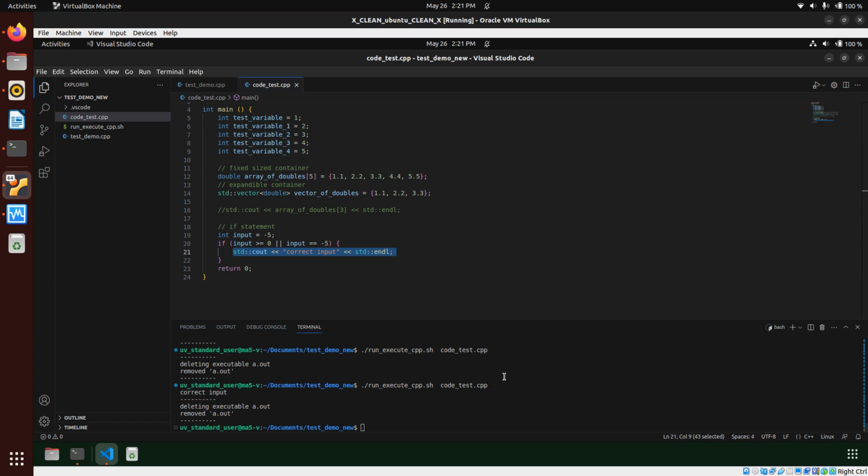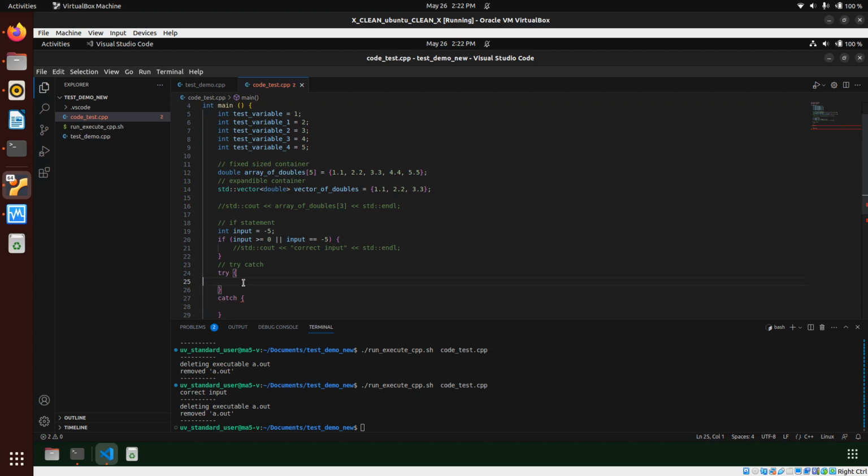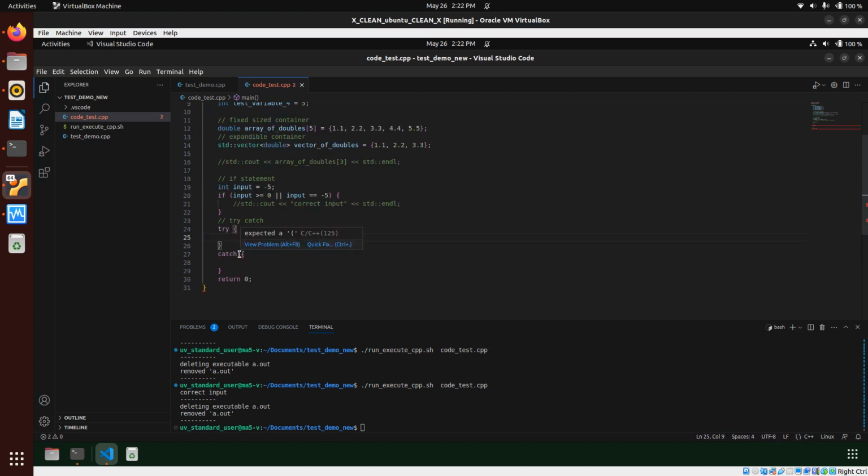Now, what if what you want to do is check for errors? To do that, you can use a try-catch statement. This is what a basic try-catch statement looks like. You start off with a try and then a pair of opening and closing braces. Then you add catch and then a pair of opening and closing braces as well. Finally, you add this part to actually catch the exceptions.